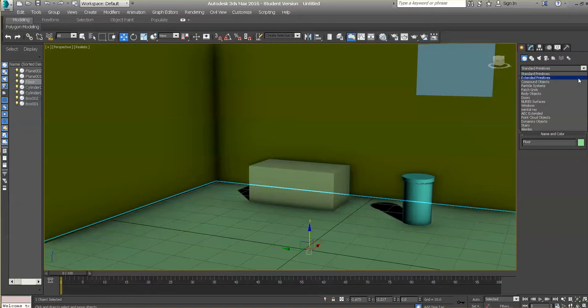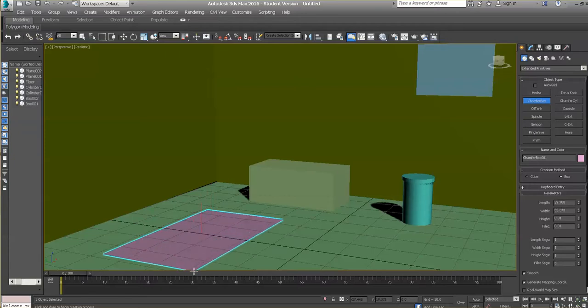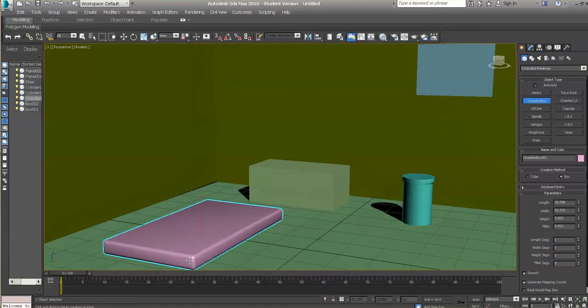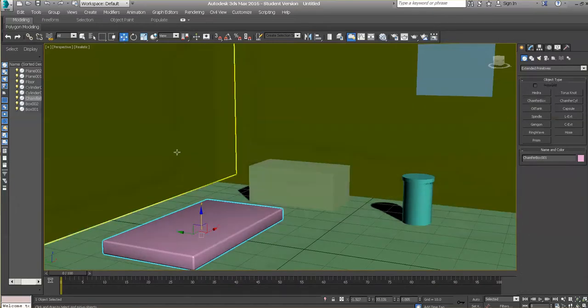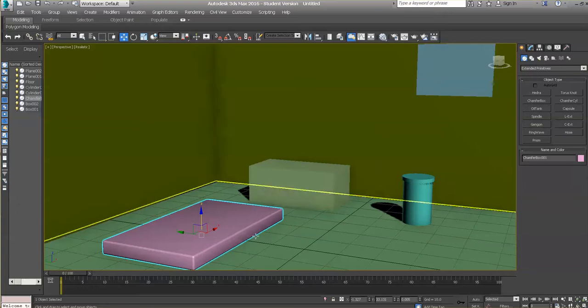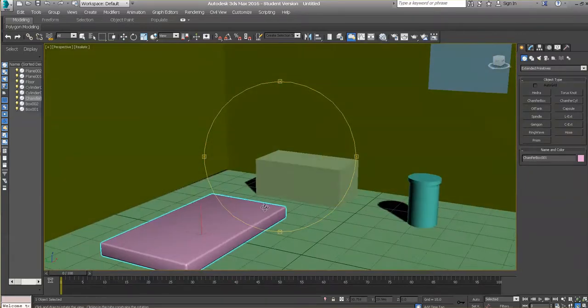You have the extended primitives as well that have interesting other stuff, like chamfer box. Could be a great mattress. If you're making a mattress, you click and drag and then get it about that height, and then you click again and then you move left and right to chamfer more or less. You got your Tempur-Pedic mattress created there, okay? And then make sure it's not floating in the air, which is important, right? I think we did it right.